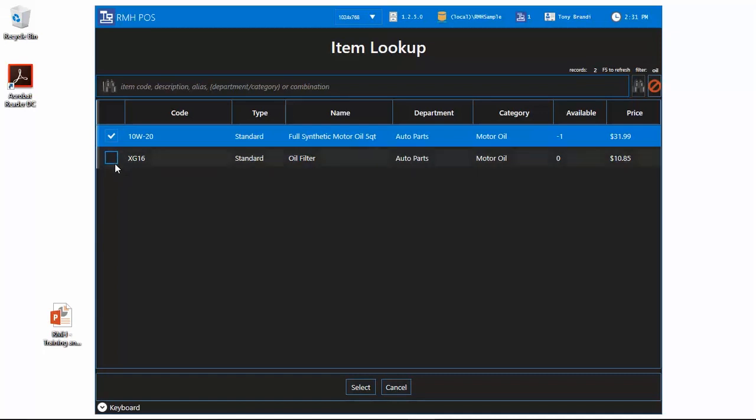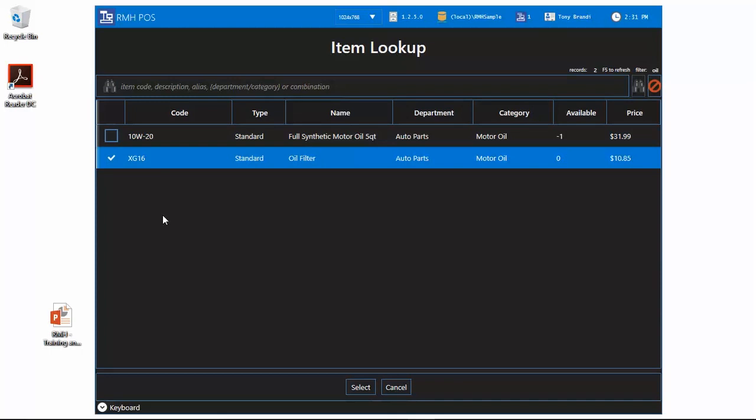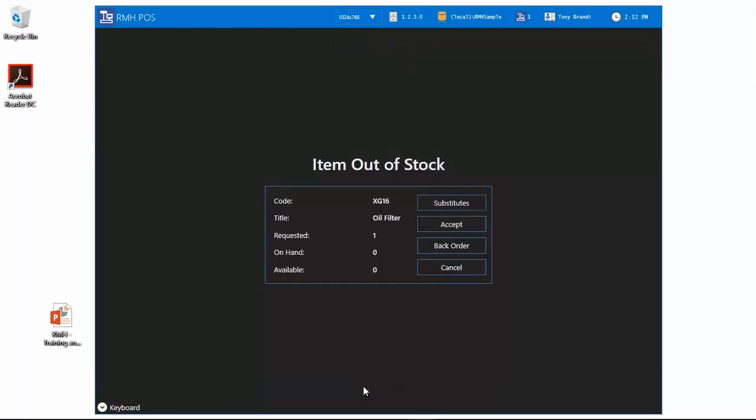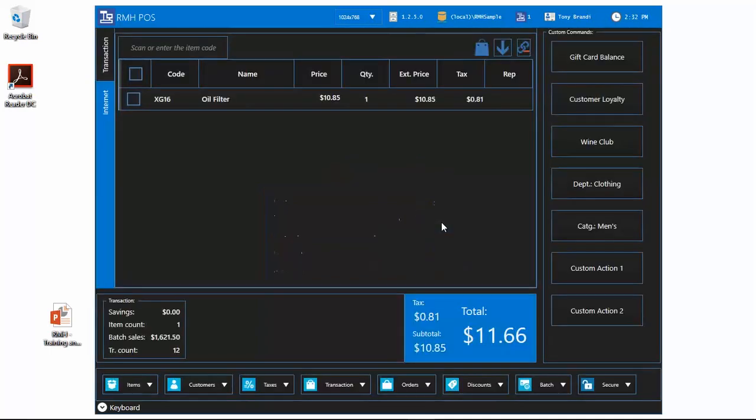So if I want to sell something, I can tap on it and it selects the line, and I can click on select. Now keep in mind that the available quantity for this item is 0. So if I click on select, it will tell me that it is out of stock, and it gives me a few options. Do I want to look for substitutes, accept, so I may want to go ahead and sell it, or I can back order this item, and I can even cancel if I don't want to sell it. So I'm going to go ahead and click on accept, and it adds the item to the transaction.